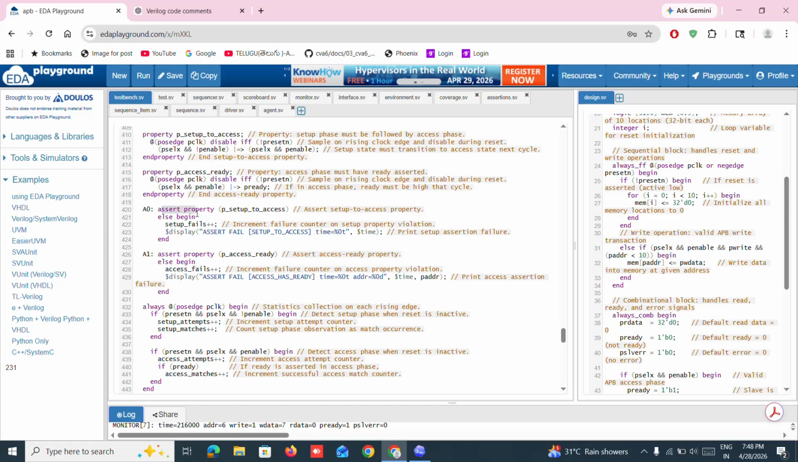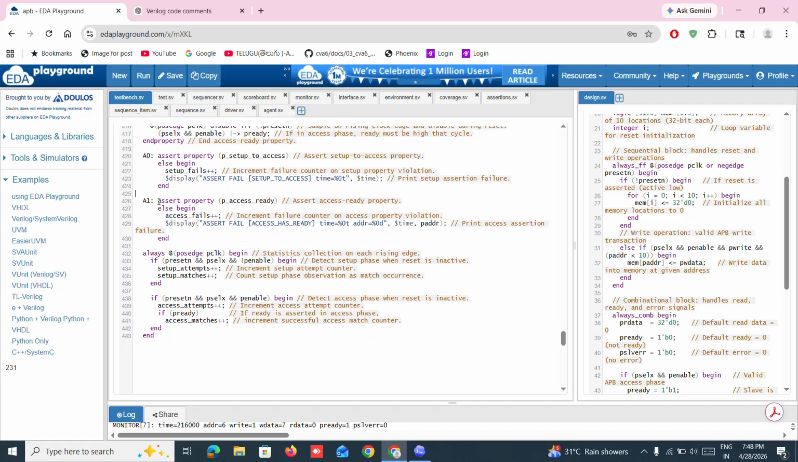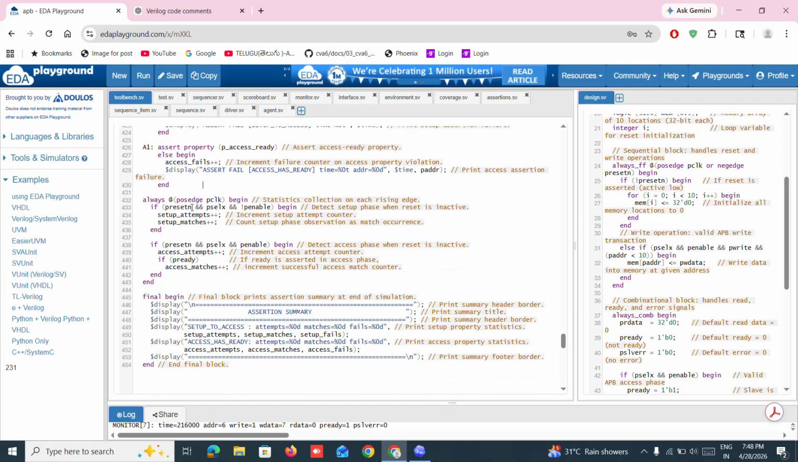Okay, and then assert property. Setup to access, so we are asserting that property, and this will automatically get checked. We are checking whether the access fails or not. Similarly, we are writing the setup attempts, how many attempts there are, how many mismatches there are. Select signal and enable signal should be 1, reset signal should be 1, and then enable signal should be 0.